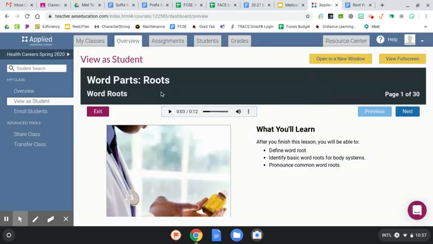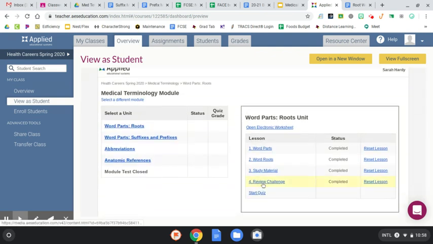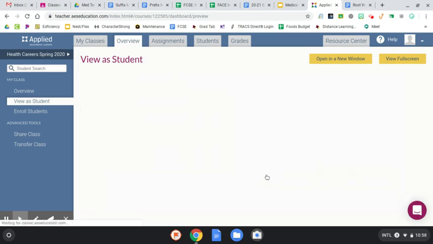Okay, so when you're done with that, and I know it's page 1 out of 30, but again, they go through each of the body systems, and then there's a little interactive thing as well. Okay, so then when you're done, I then want you to take this review challenge. So you'll click on that. It's just a little quiz.